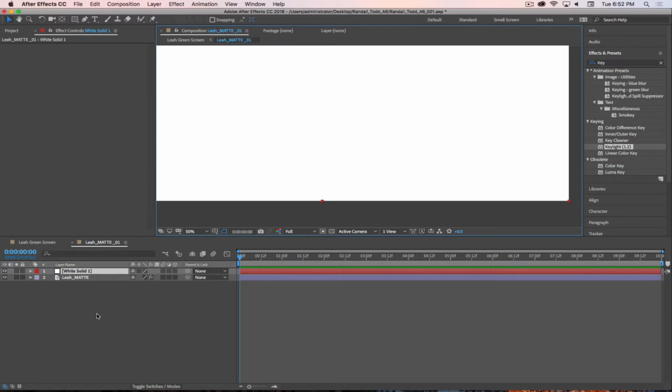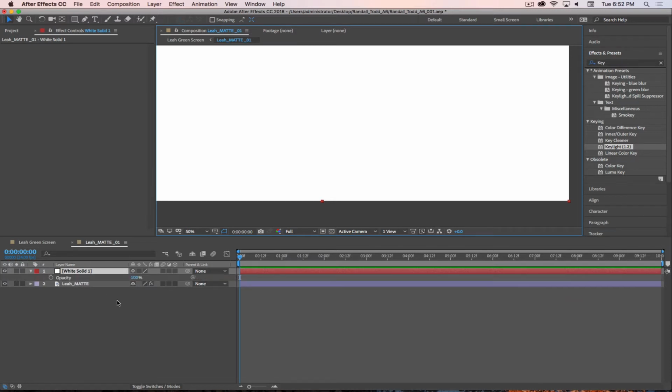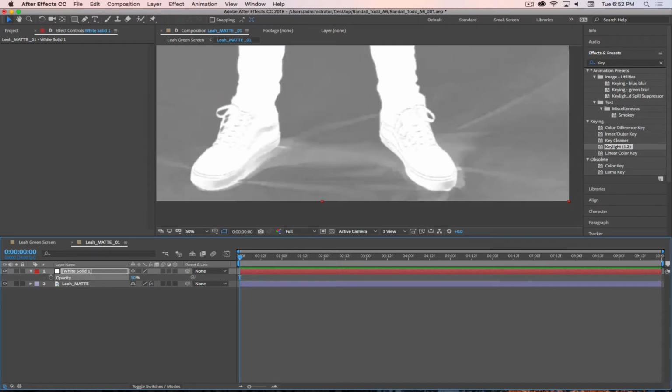And then what I'm going to do is set that white solid layer. I'm pushing T for opacity, and I'm going to set that white solid layer to 50% opacity so that I can see through it, so that I can use my pen tool to clean up all those areas that I was talking about.